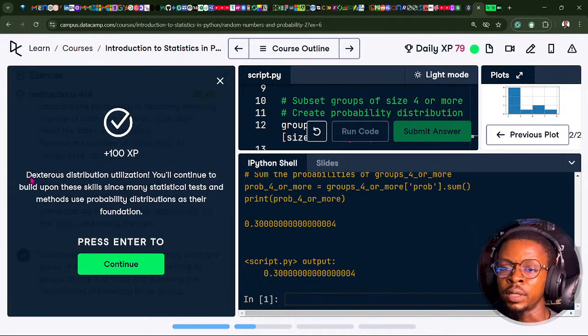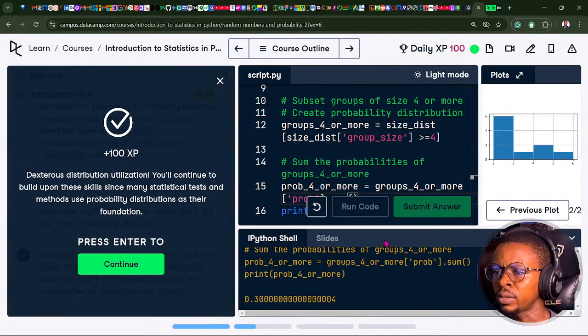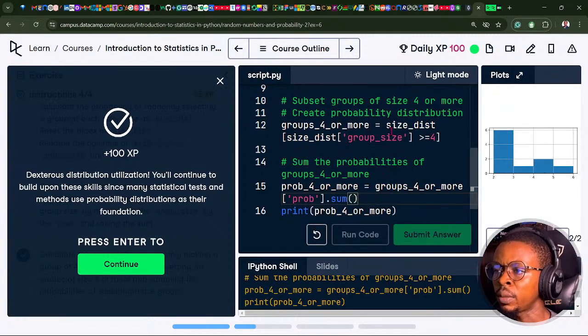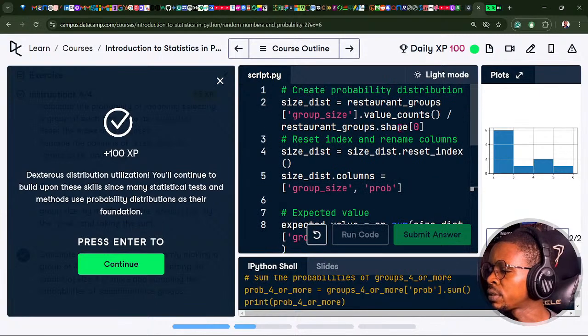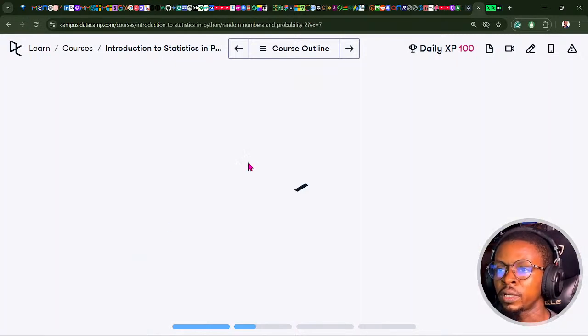Interesting. So there's the probability distribution utilization. So you continue to build upon these skills since many statistical tests and methods use probability distribution as their foundation. Probability distribution is kind of technical a little bit. You have to understand probability terminologies. Interesting. So let's move ahead. That was quite a lot.